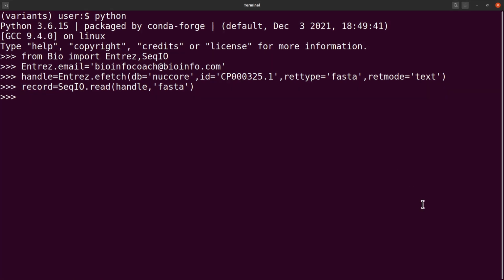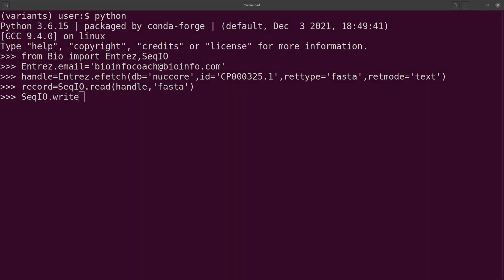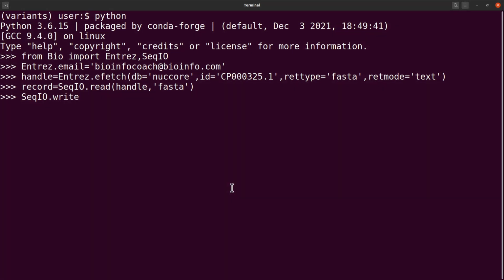So we say SeqIO.write. That is how we are going to export this to a file. And then we indicate our record, and then we also indicate the output name, which is agy99.fasta. And then we indicate the format, which is fasta. Then we run this. So now it has been done.